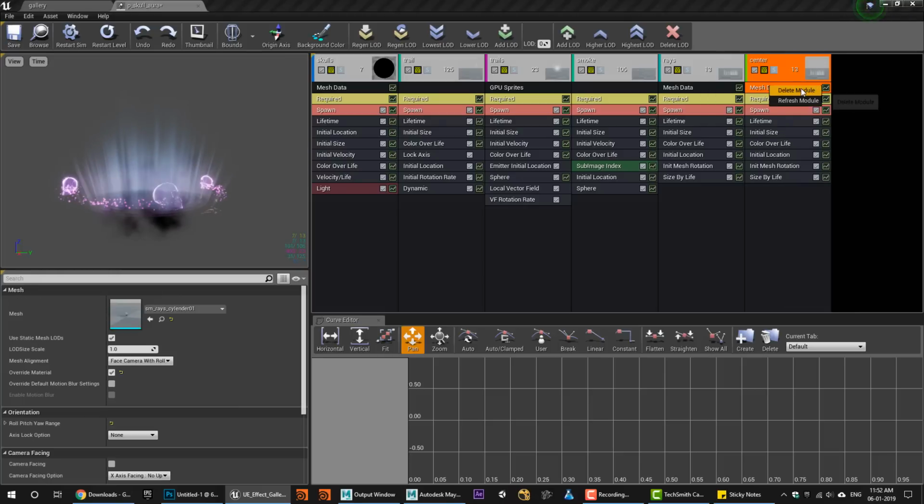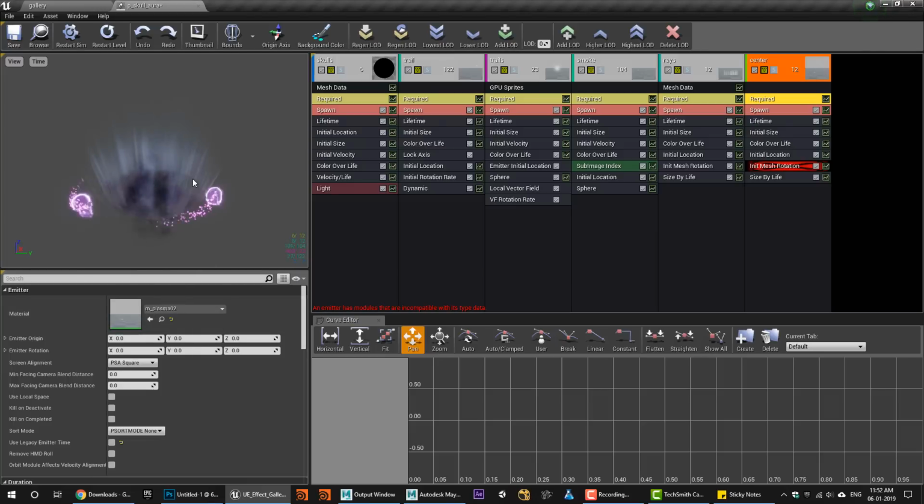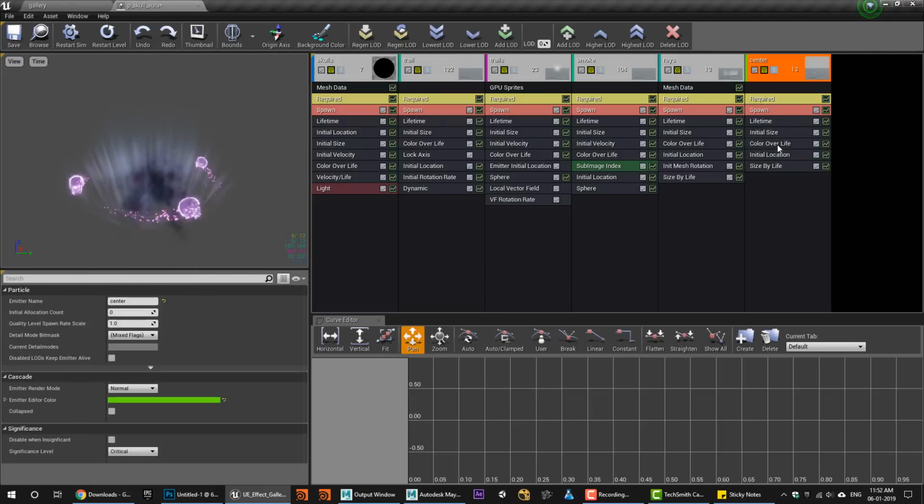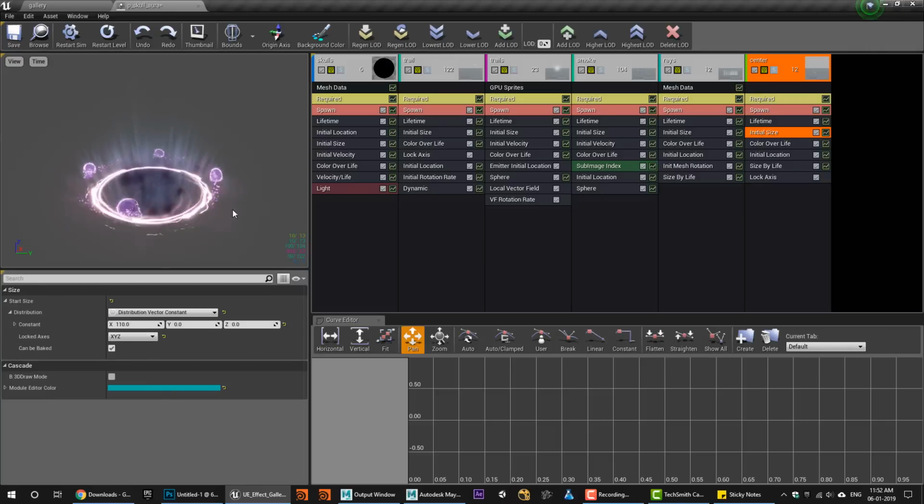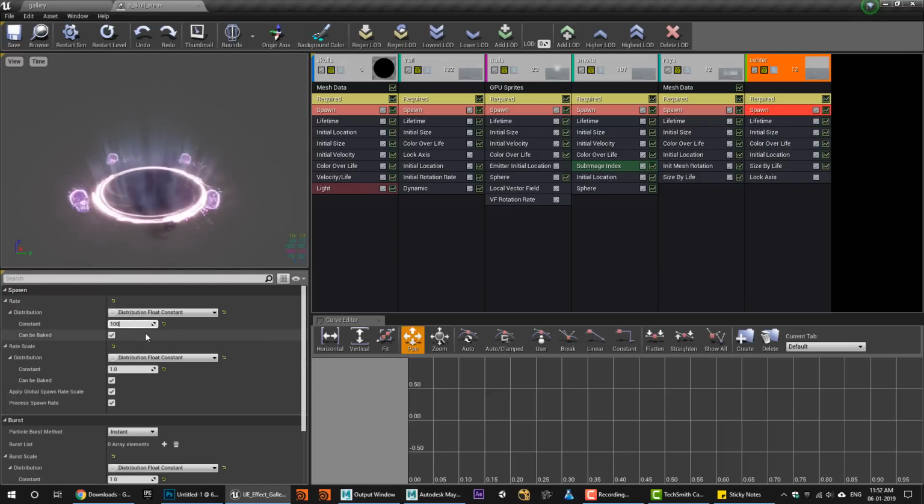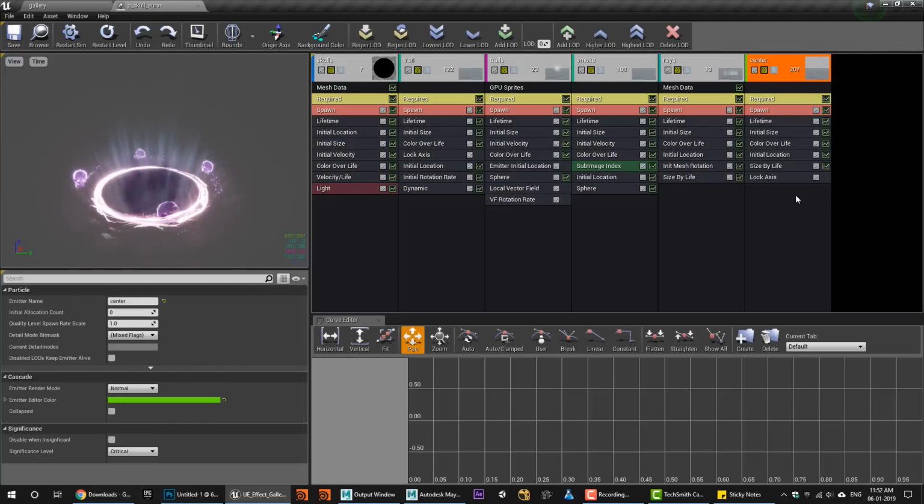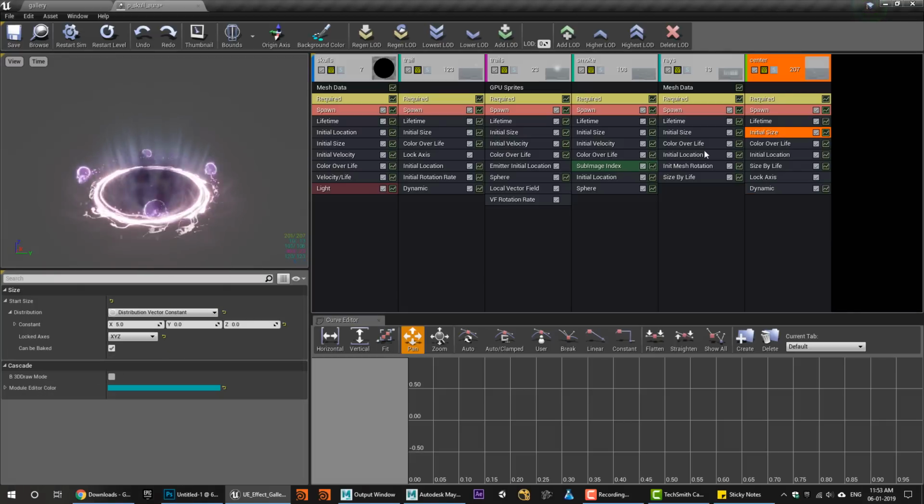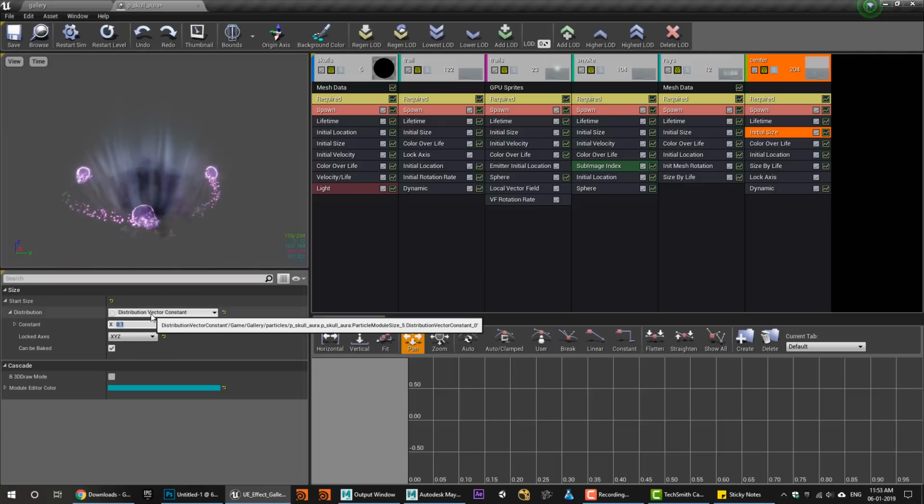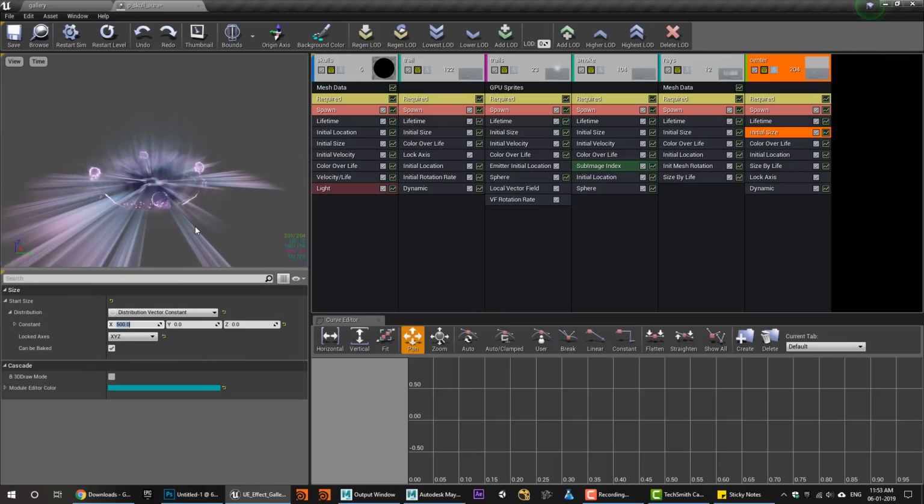Center, I will remove the mesh, I don't want that. Use that material and lock on Z axis and increase the size. Spawn rate I will increase to 100 because it's not visible. I think it's visible in center. It's okay because we don't have any parameter for it. Okay, now it's visible.